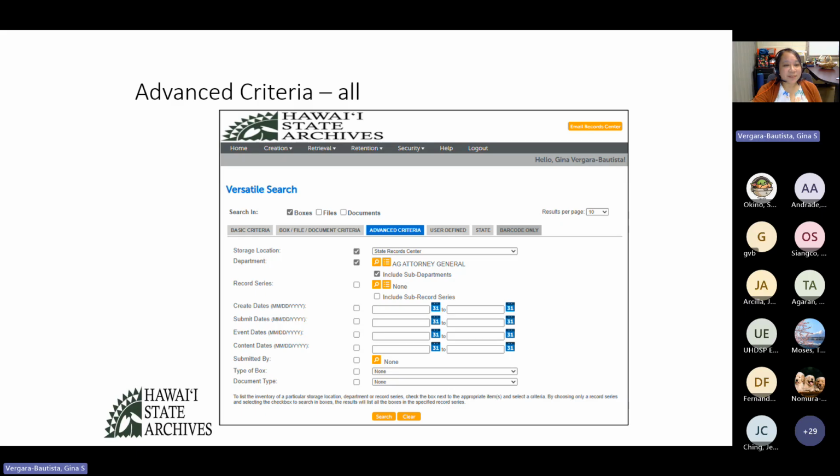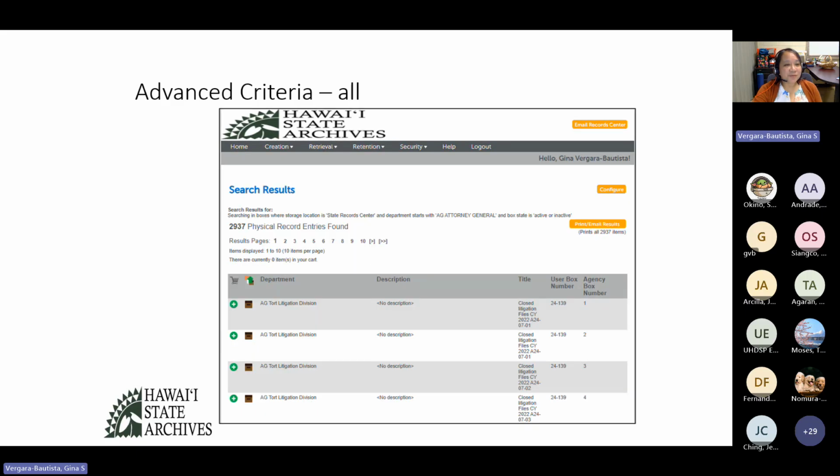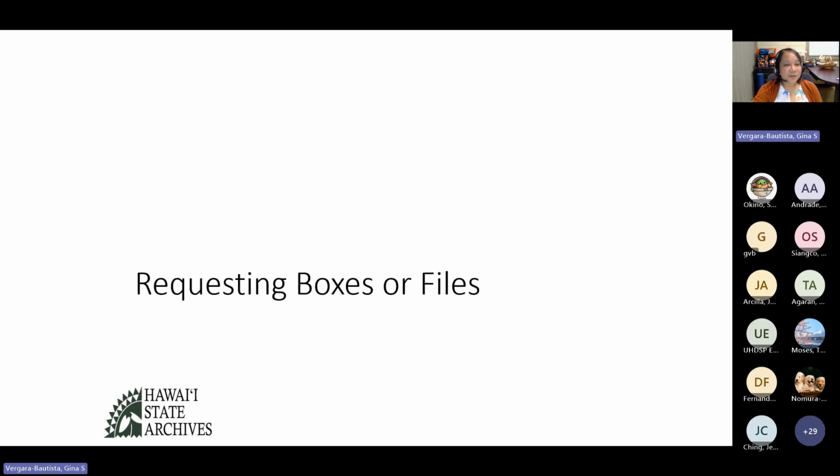So there's nothing there. All you need is the department, the type of record, is it box or folders? We don't do documents, by the way. And then you're going to click on search and it'll find that there's over 2,000 boxes from the Attorney General's office at the State Records Center. So that's all for searching.